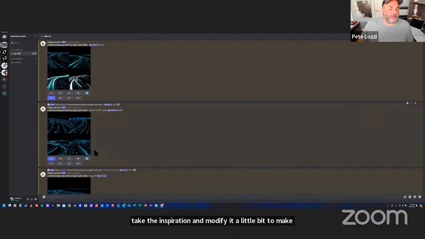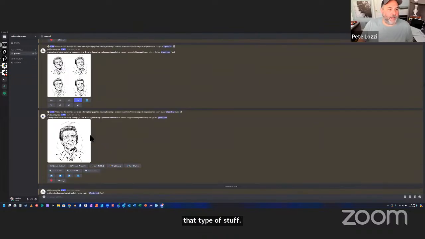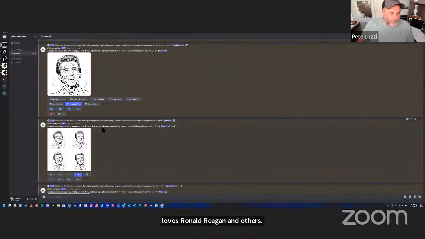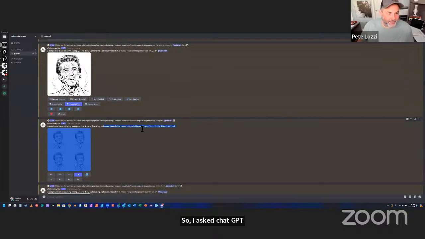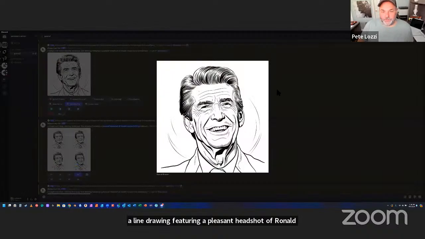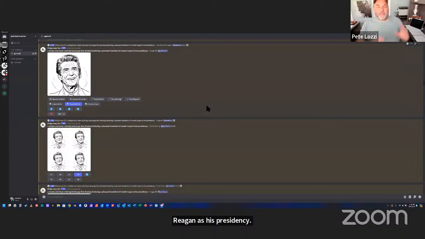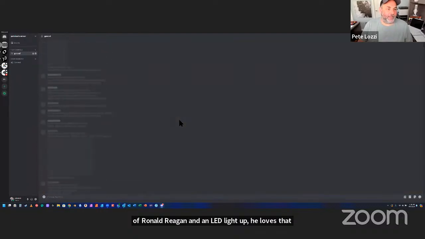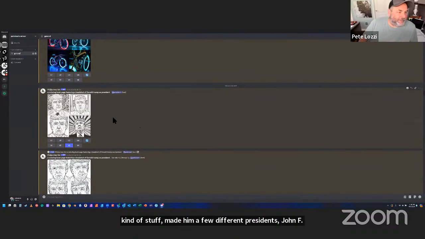My son is really into presidents and politics, and he loves Ronald Reagan and others. So I asked ChatGPT for a simple coloring book page of a line drawing featuring a pleasant headshot of Ronald Reagan as president. I got exactly what I wanted. This was a great image. What I did was use my laser cutter to laser cut that image onto an acrylic and put it in a little light up base. And so now in my son's room is an image of Ronald Reagan with an LED light up. He loves that kind of stuff. I made him a few different presidents, John F. Kennedy and others.